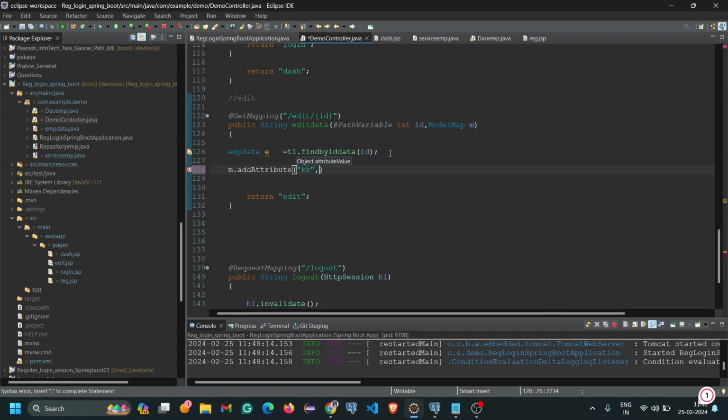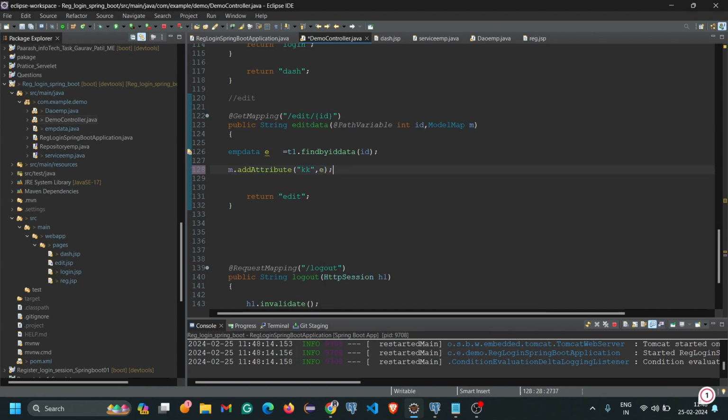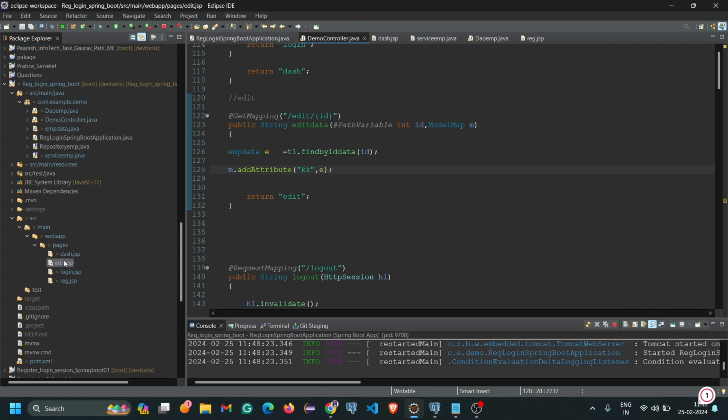Okay, so kk, comma e. So this is a key and value pair. So all of the data of e now comes to the kk. So by using kk, now we are showing all of the data on our edit page. Okay, so let's come to our edit page.